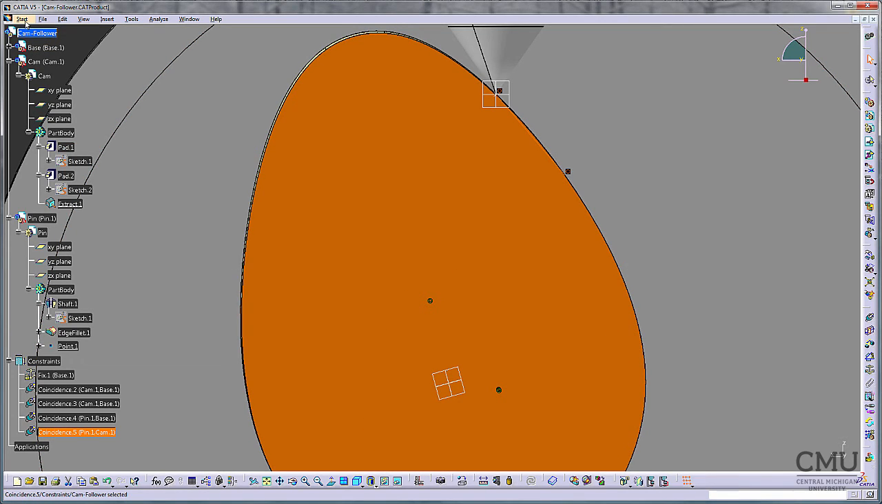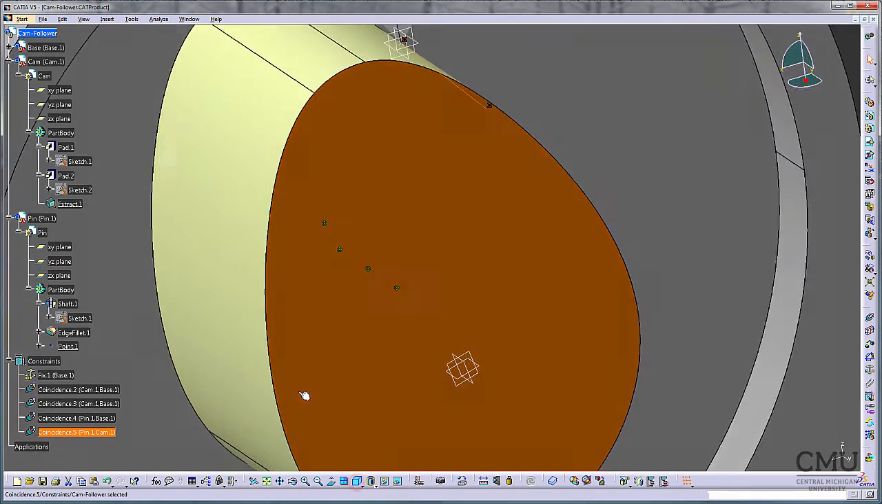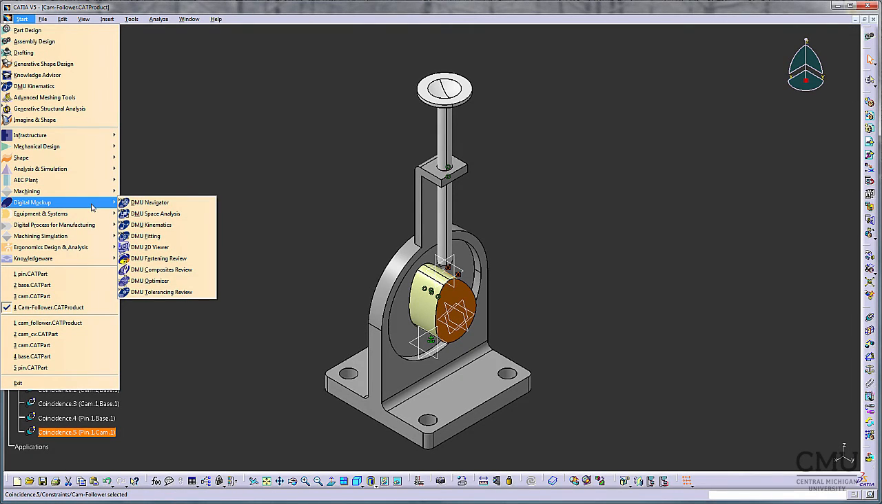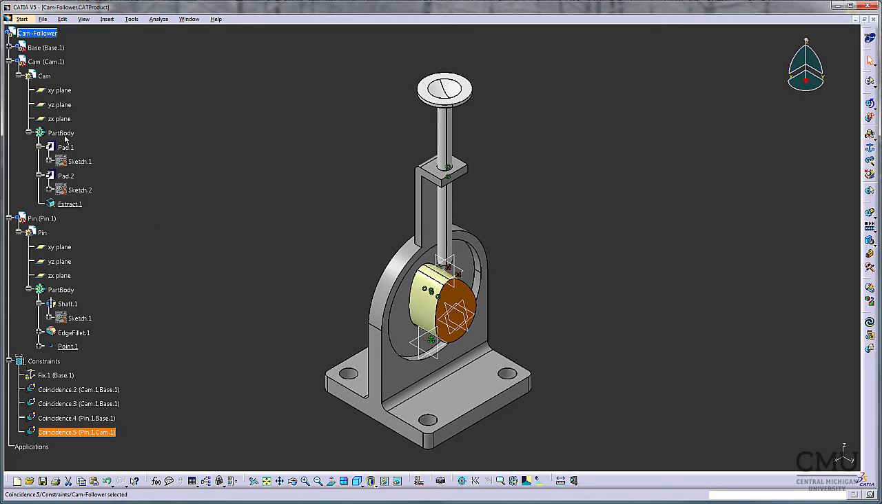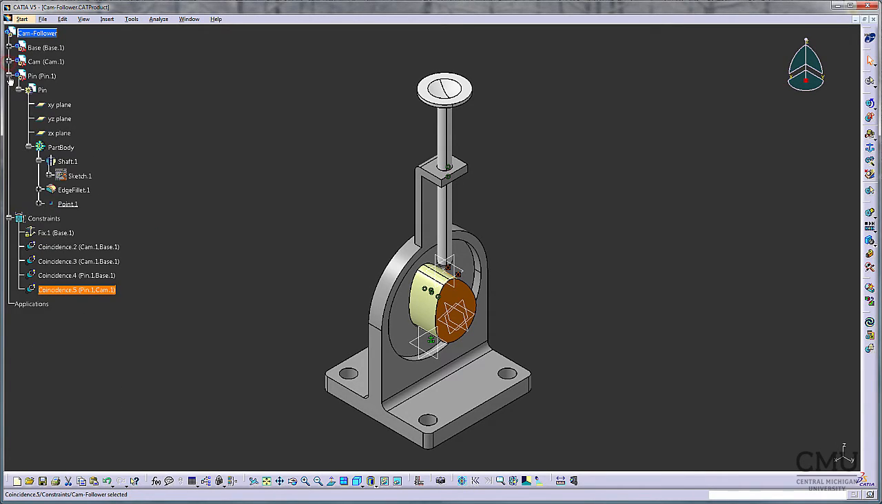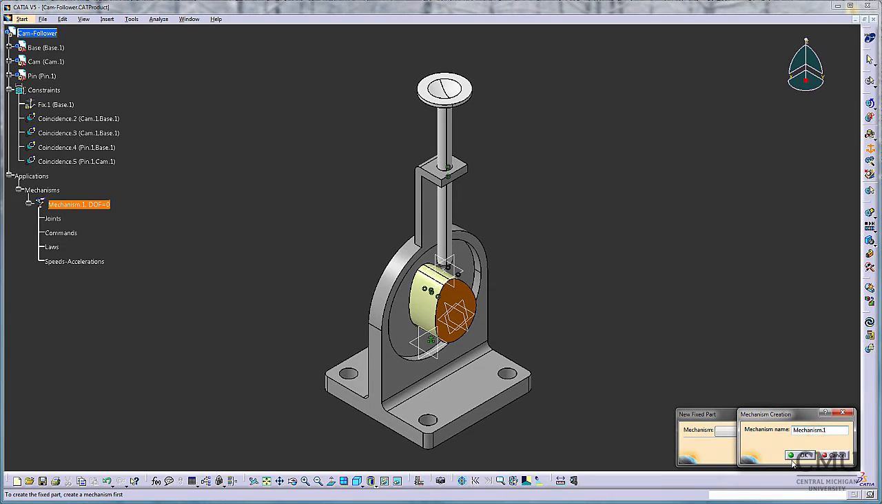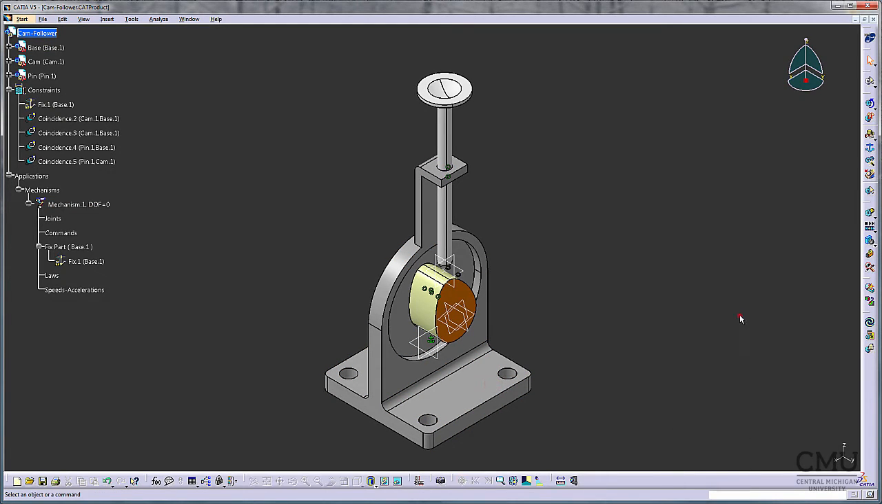Then you can switch to kinematics. Now let's switch to the kinematics workbench under Digital Mockup and Kinematics. All right, let's start with a very simple one, with fixing. We're going to create a new mechanism and fix the base. We're going to make a regular joint for the CAM and base, and a prismatic joint between the pin and base. Then later we're going to create a point surface joint.